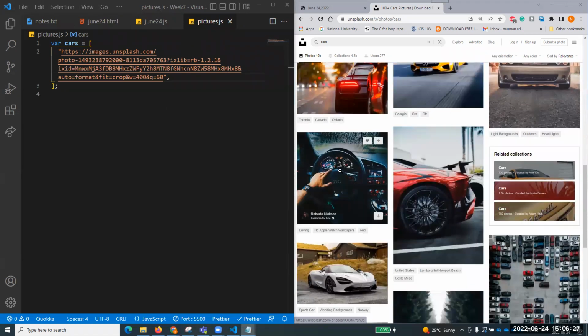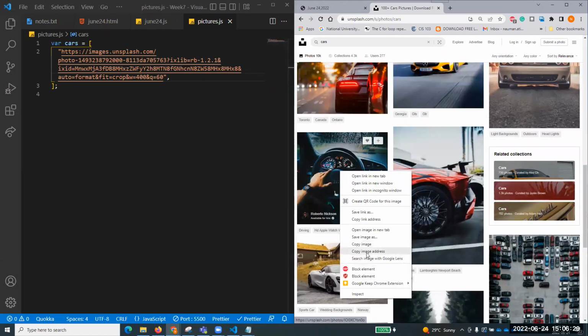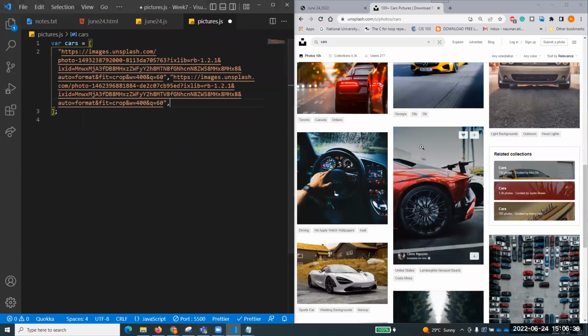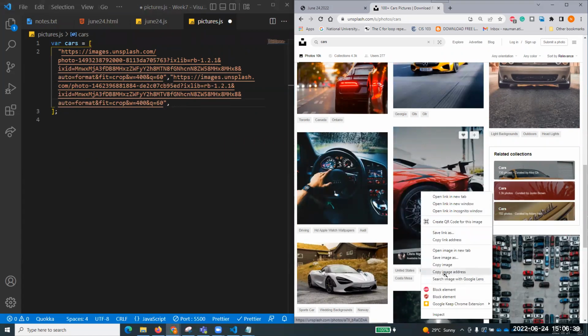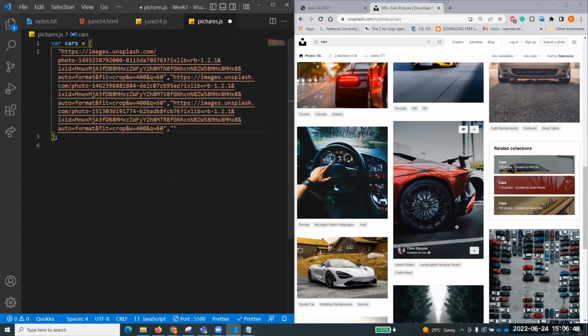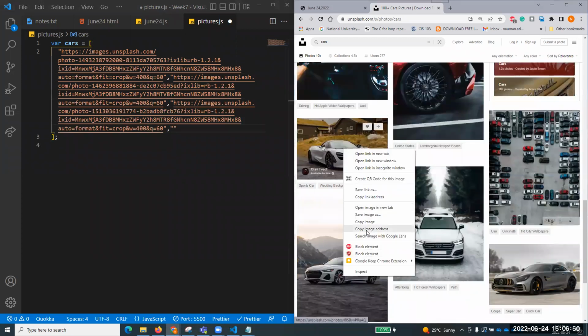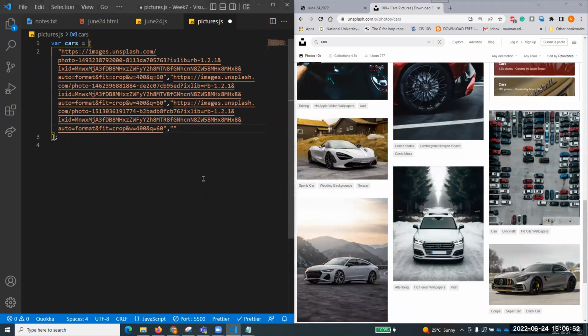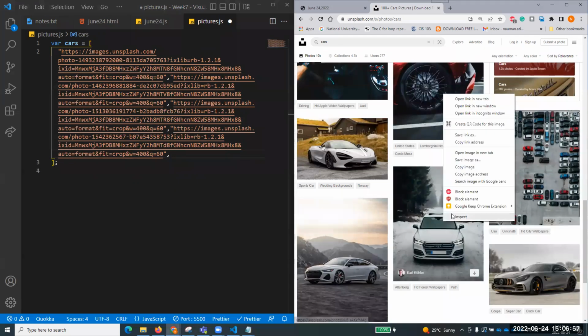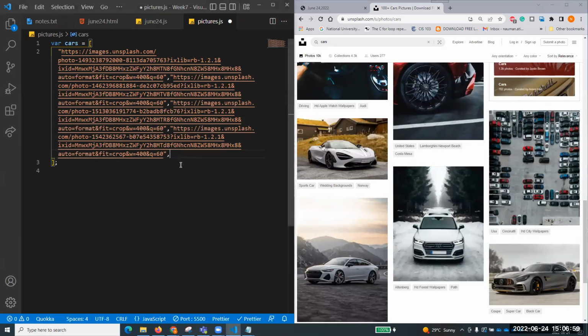I would use these. So this first car, and then maybe this second car, copy image address. I'll come over here, inverted commas, paste that, and after that a comma. Let's take this car, and inverted commas, and put that over here. And then maybe take this car. So I'm randomly taking some car addresses. And let's take one more. Let's take this one. Copy image address.